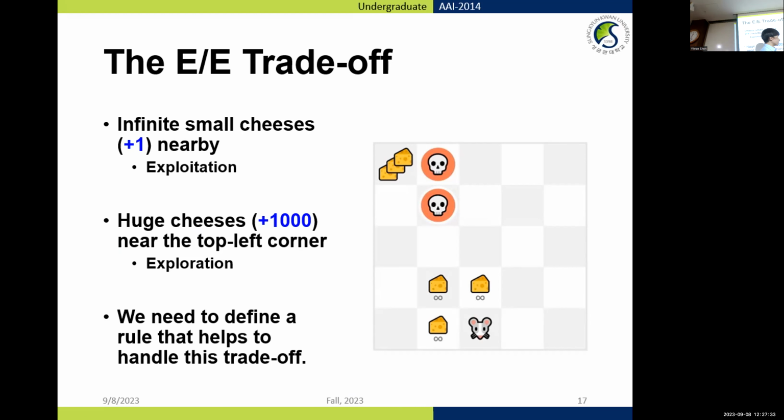Then there's one day it moves all the way to here. Once this mouse gets this cheese, perhaps it fulfills the whole year's storage. So it can move the cheese to its home and enjoy it. It doesn't need to walk around anymore. So this is what we call the exploration-exploitation trade-off. In RL problems, most of the time we're going to have this trade-off, and then we need to define a rule that helps to handle it.